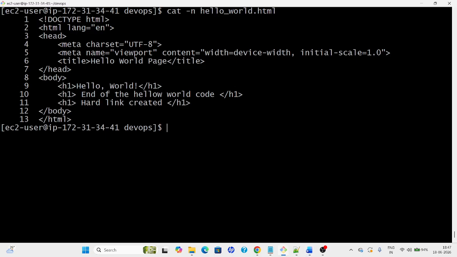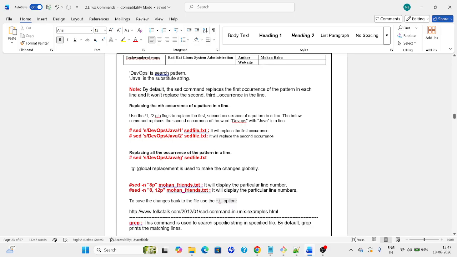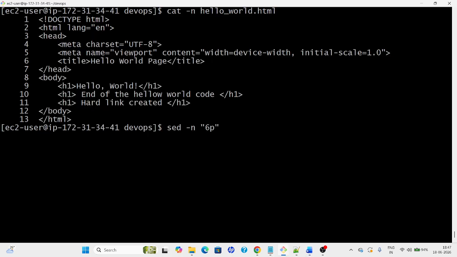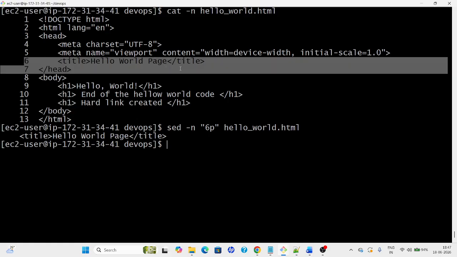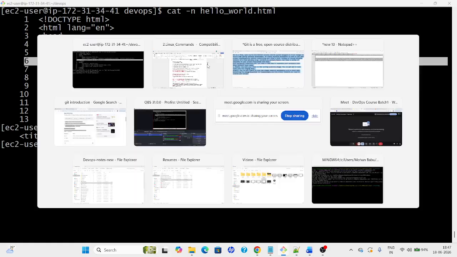So I want to display a particular line of code. Then we can use sed -n. Which one do I want to display? 6p, then the file name, hello world.html. So you see the sixth line of code. This is the one. That's how it displays the particular line.